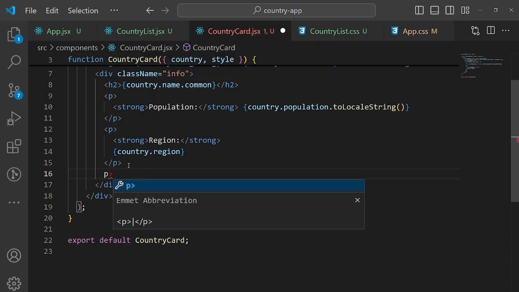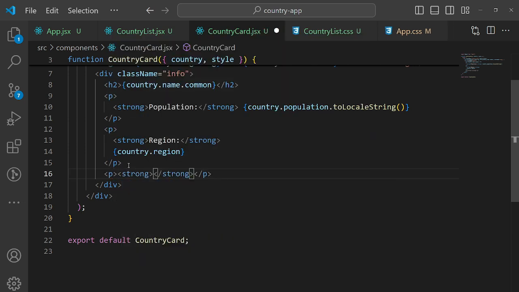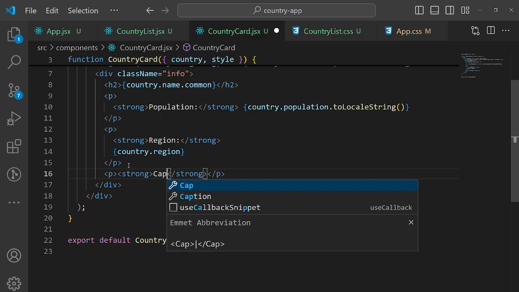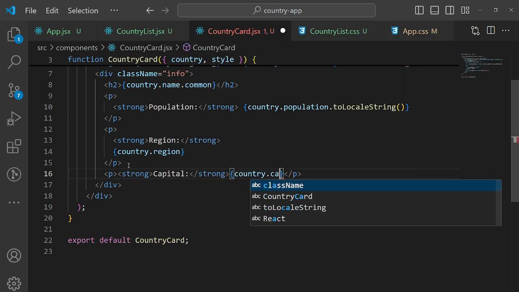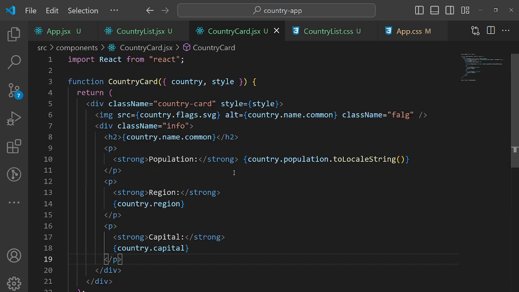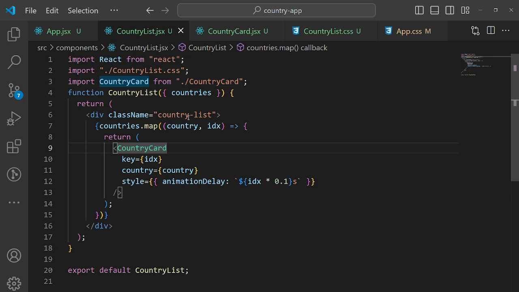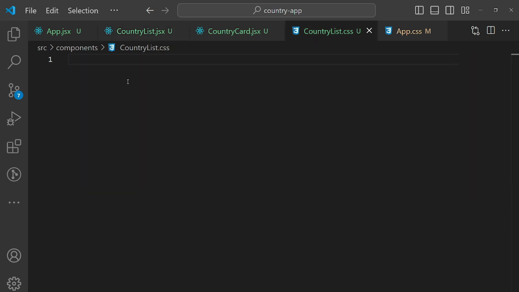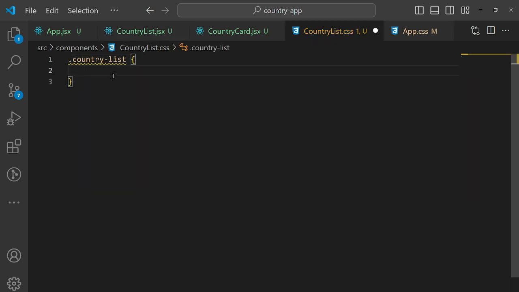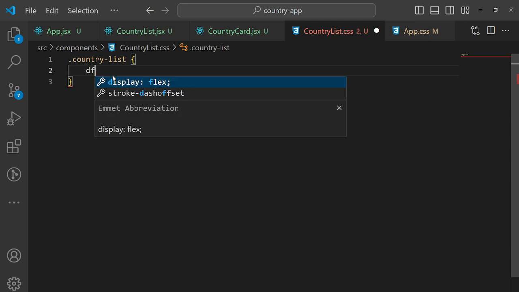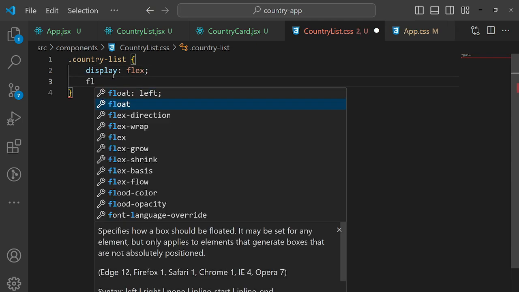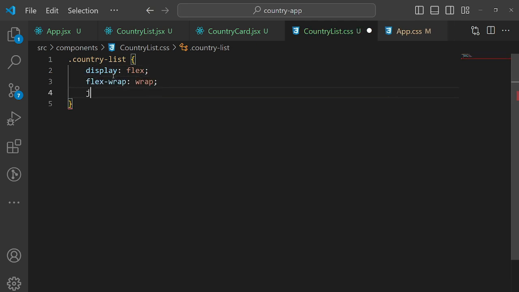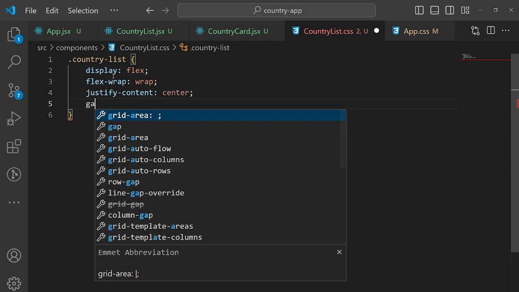For that, again I have to write a p tag, and inside this p tag a strong tag, and here I have to write capital, and here country.capital. So let's write our CSS structure. For that, first I have to go to this CountryList.jsx, and here we have this country-list class. Okay, so go to this CountryList.css, and here we have to start writing our CSS. Here I have to write display: flex, justify-content: center, and the gap is 20 pixels.